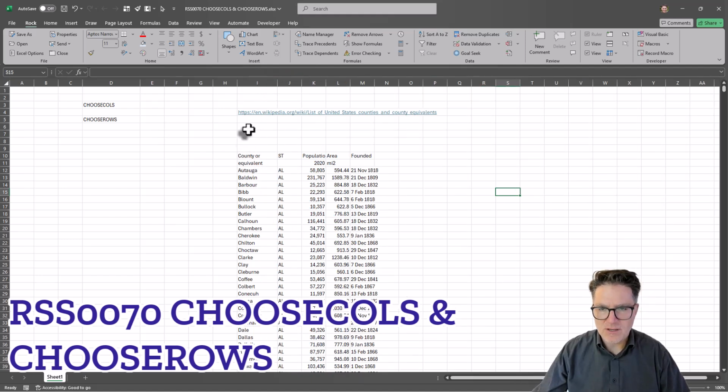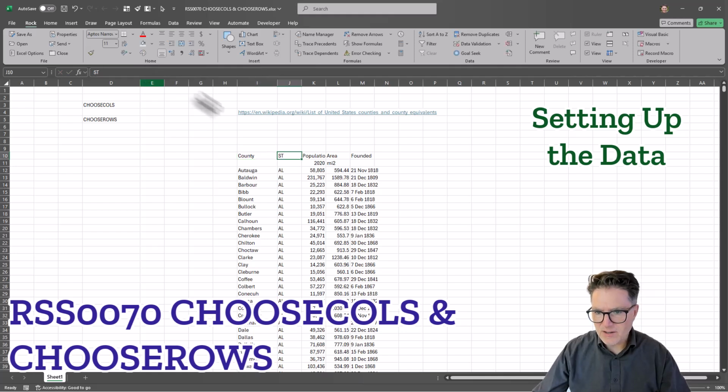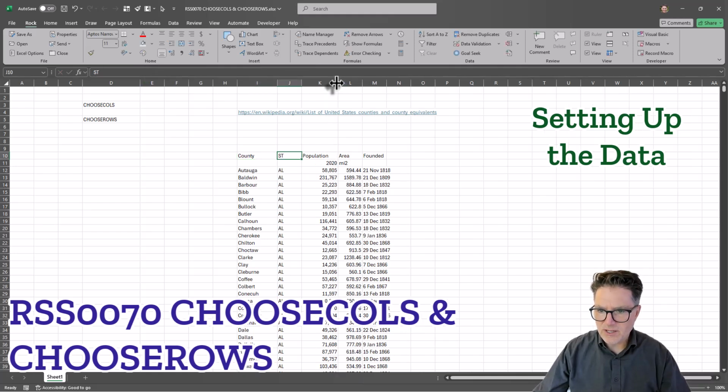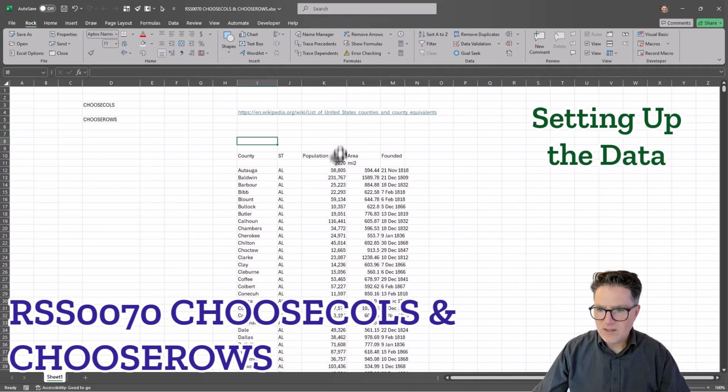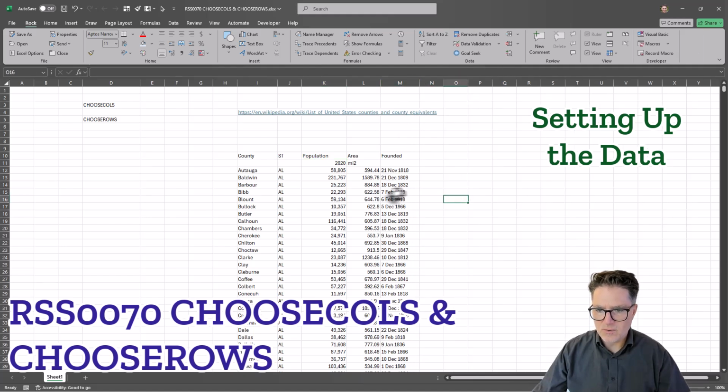We're going to look at Choosecols and Chooserows from the perspective of United States counties or county equivalents. As you know, in Louisiana, they are parishes, for example. Let's just call them counties then. So here's the county, here's the state, here's the population. And by the way, I got this off of Wikipedia at this address. There's an area in square miles. The population is as of 2020 and the date that that particular county was founded.